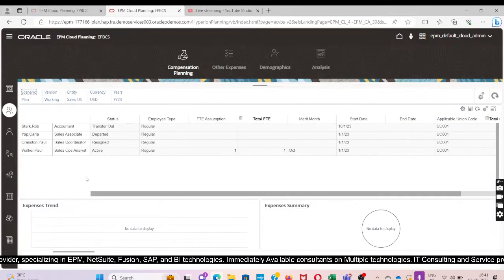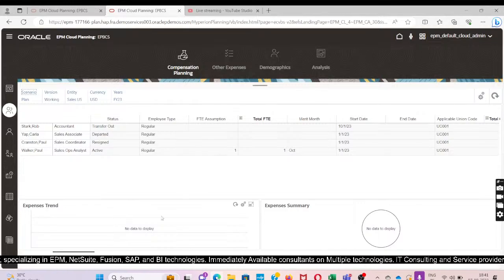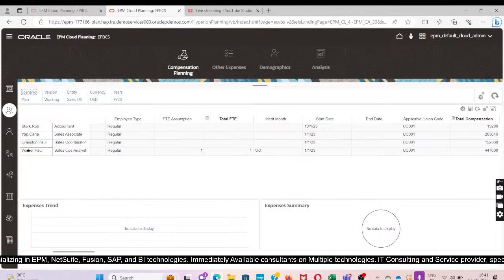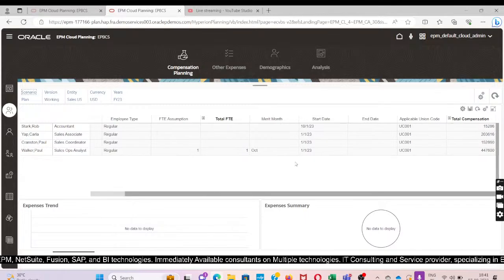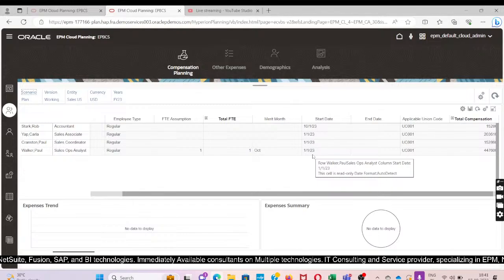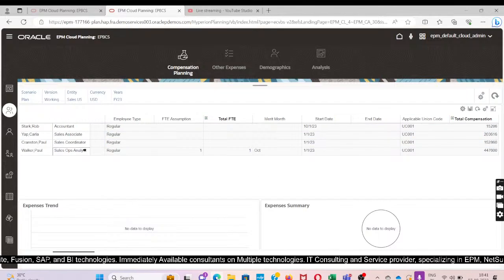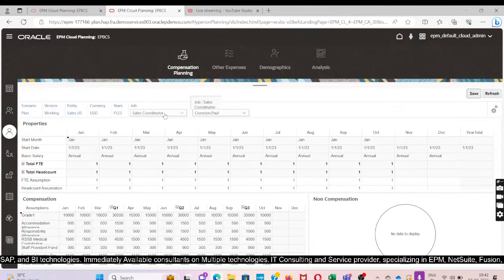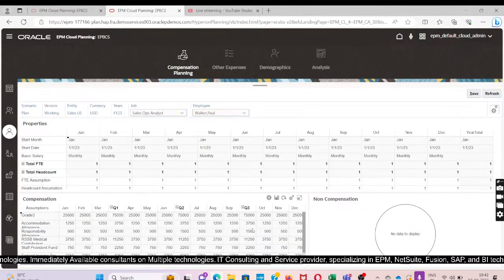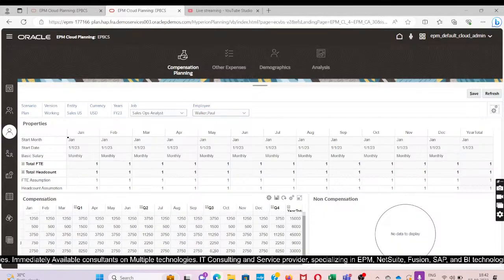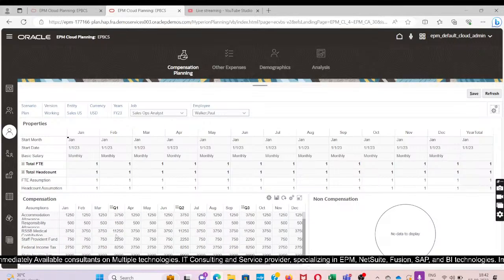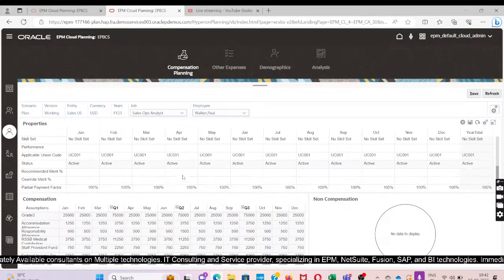So this is how the employee's life cycle goes. Now we can see that we have one employee over here, Walker, who is a sales operations analyst, and he started his job on the 1st of January 2023. Now I'll take you to the employee details here. Sales operations analyst, and here comes Walker. We can find the calculation of his salary for the entire year. Here we have his properties details.